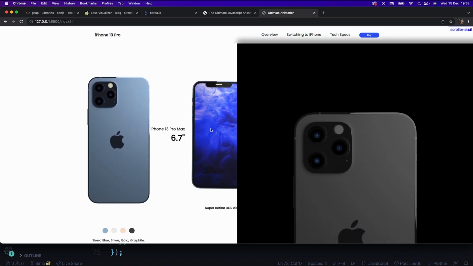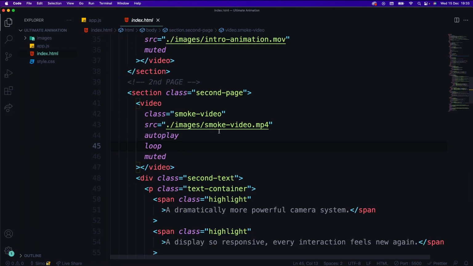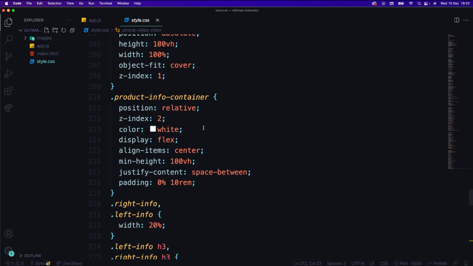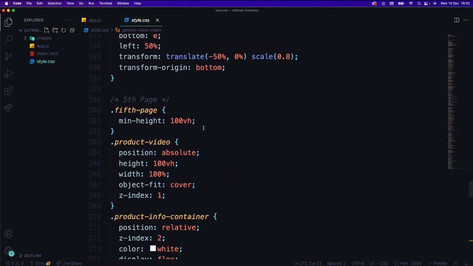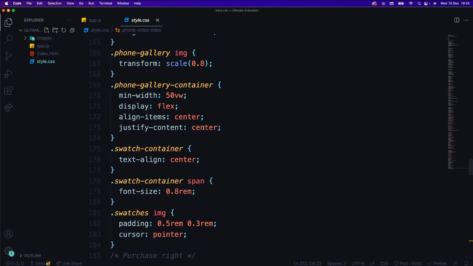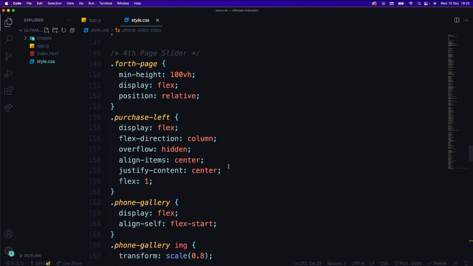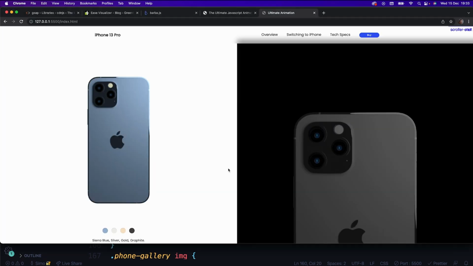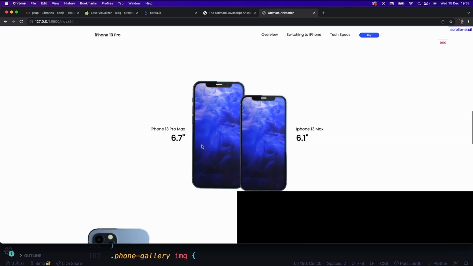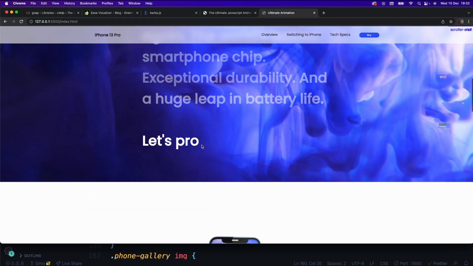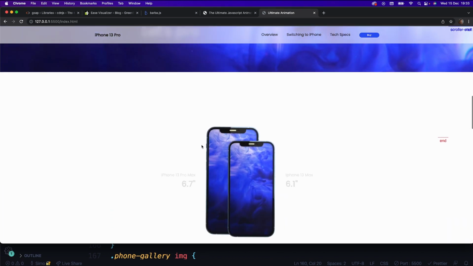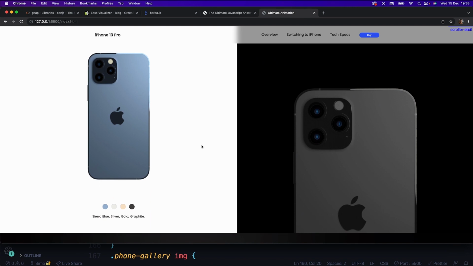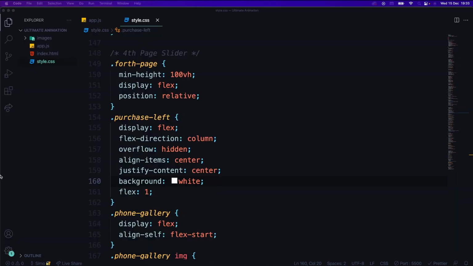Now this needs a background of white on it, so let's fix that really quickly. Let's go to style.css, and that should be here on the 5th page, 4th page, the left cover, purchase left here. We'll do a background of white and hit save. And there we go. Now it covers it up nicely. Yay, there we go. So scroll, nice open up, and that goes on top of it just like that. Awesome. So that's all done.